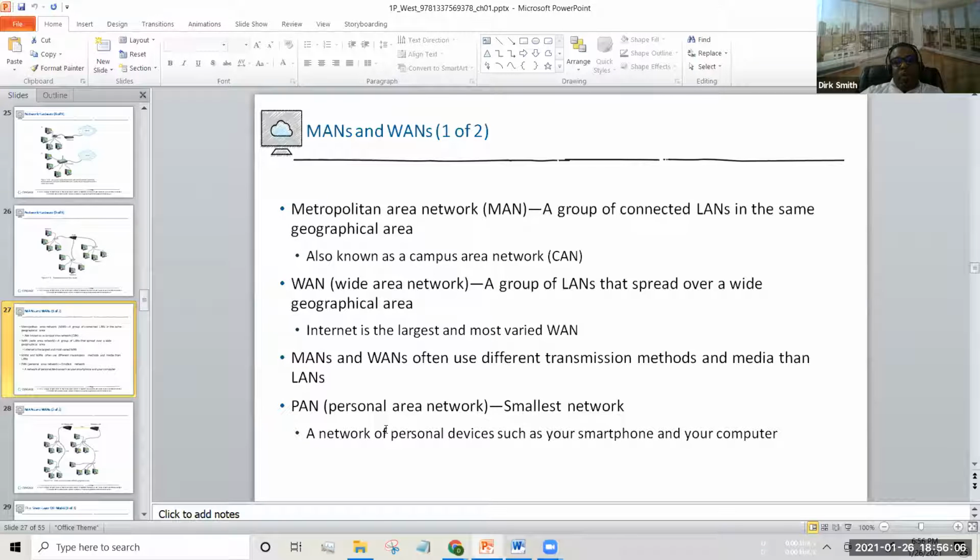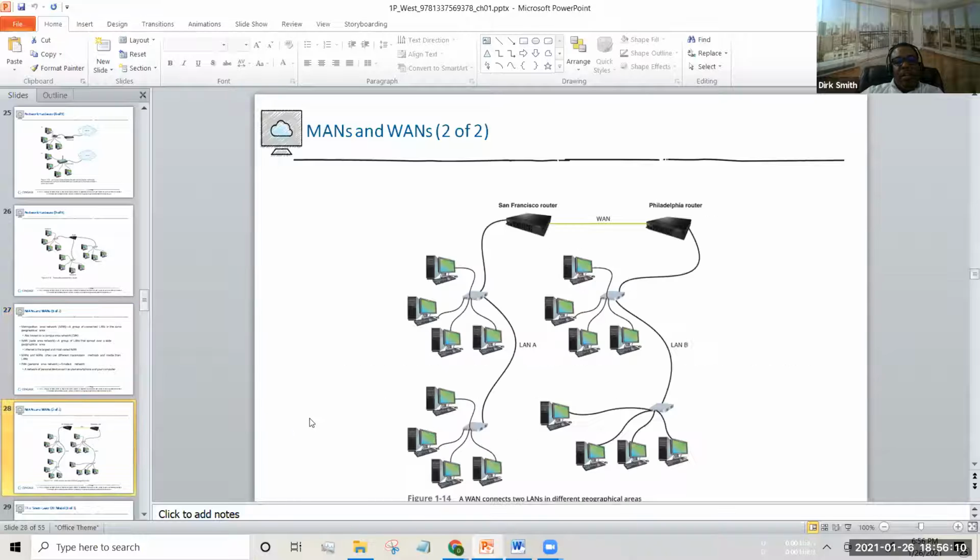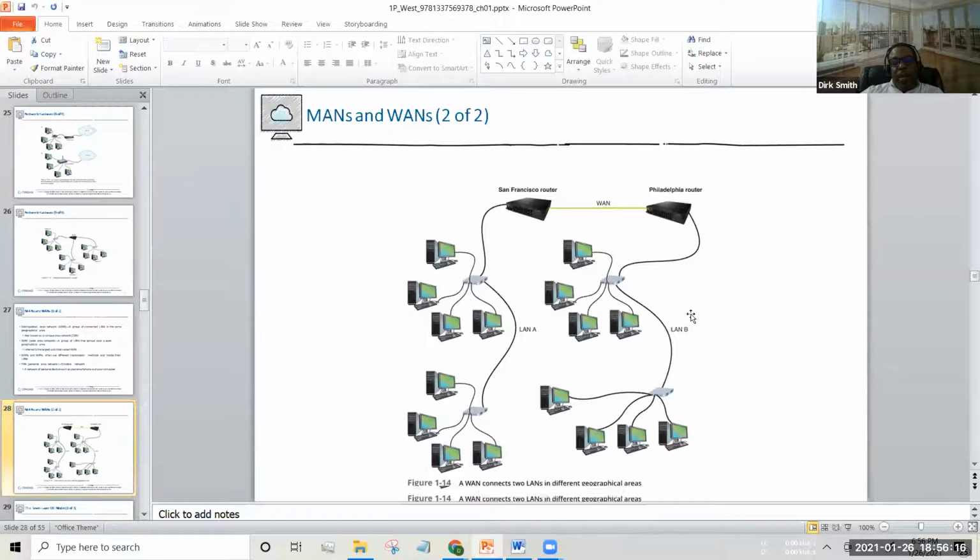And then you have your own little personal network. You got your little smartphone and your smart devices and things of that nature here. Okay, so we're looking at a MAN and a WAN here. Okay, so this is a WAN. So you got the San Francisco office, then you got the Philadelphia office. Okay, both on routers.